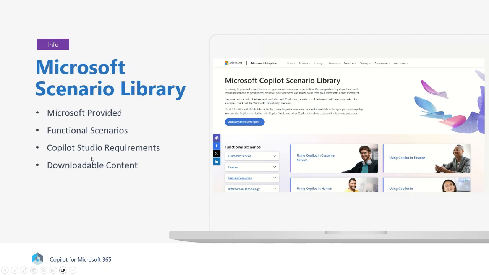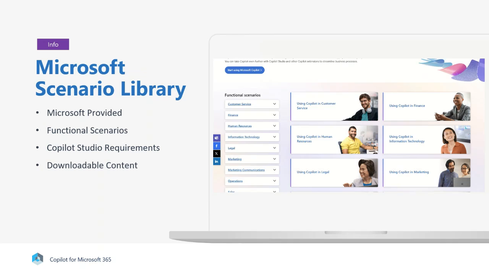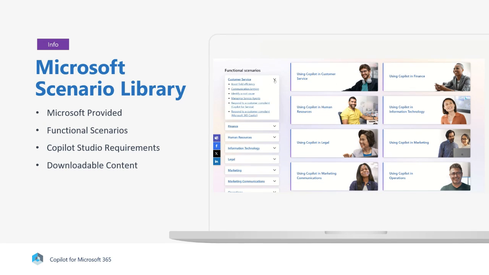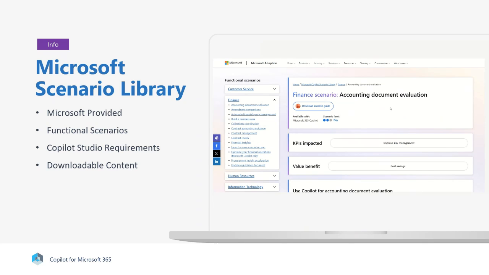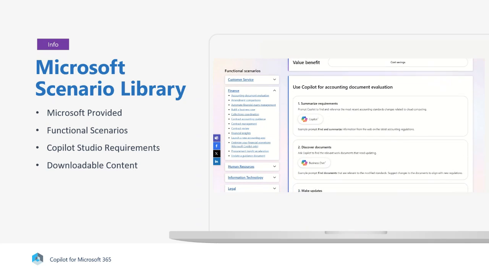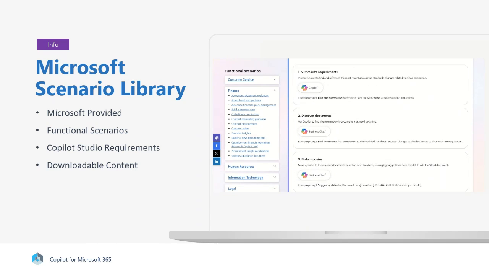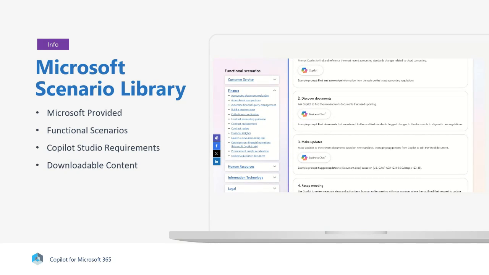Okay, it's worth providing some additional info as well. Based on some of the demonstrations that I've shown today, we've got the Microsoft Scenario Library. This is quite good just to get some functional scenarios, or ones that may be specific to business units. Sometimes there's things like downloadable content in there. If I go on finance, I can look at accounting, document evaluation. It's got a scenario guide which you can download. Then it's got different things that we can do with Copilot, so summarizing requirements, discovering documents. And as we scroll down, sometimes they can get a little bit more complex.